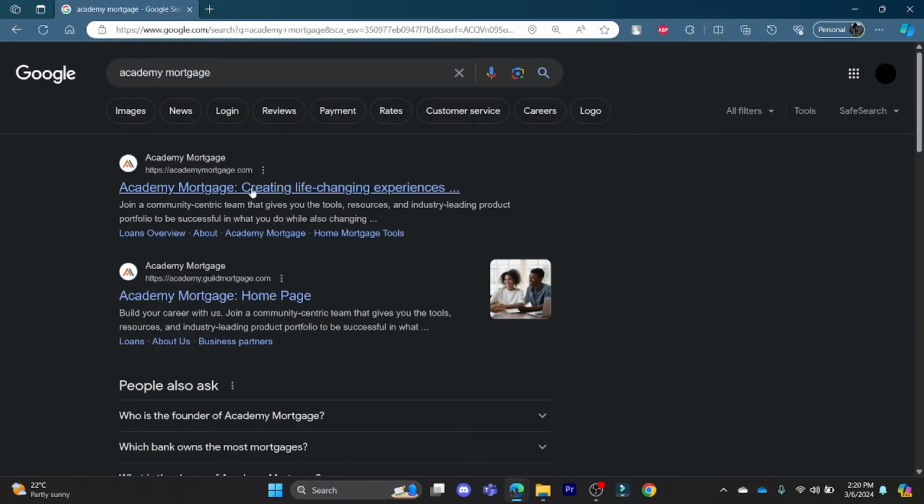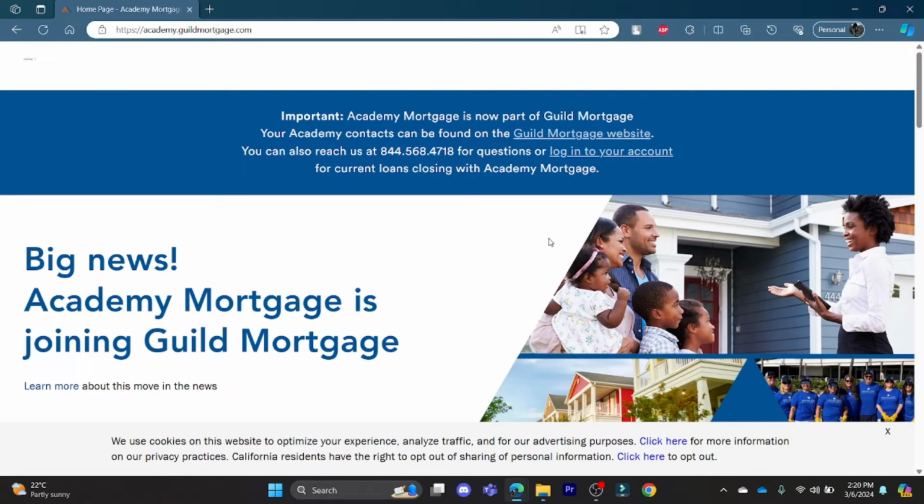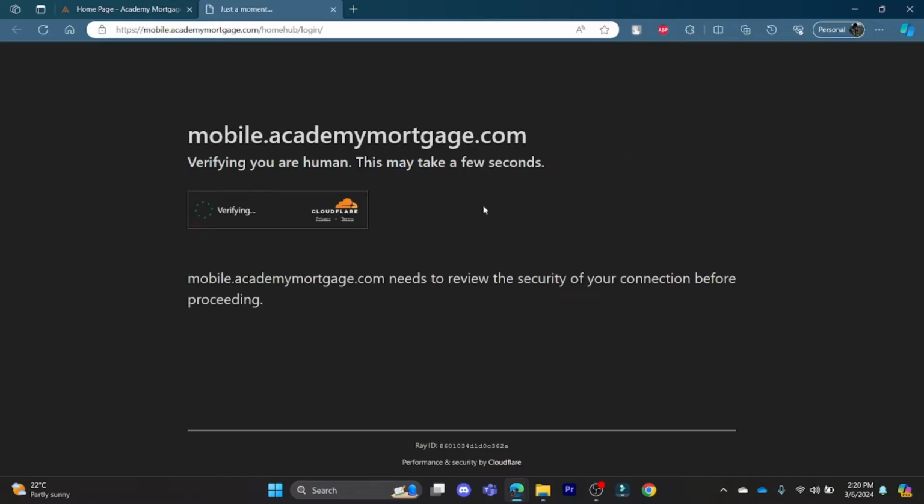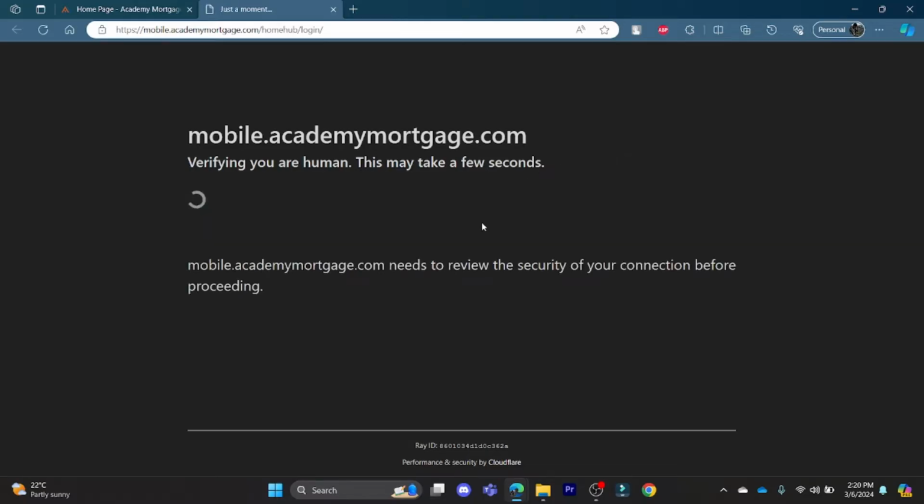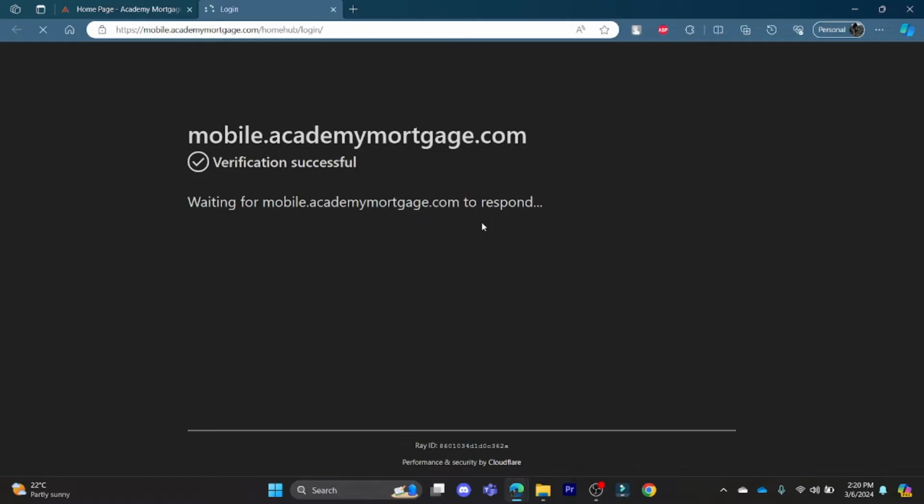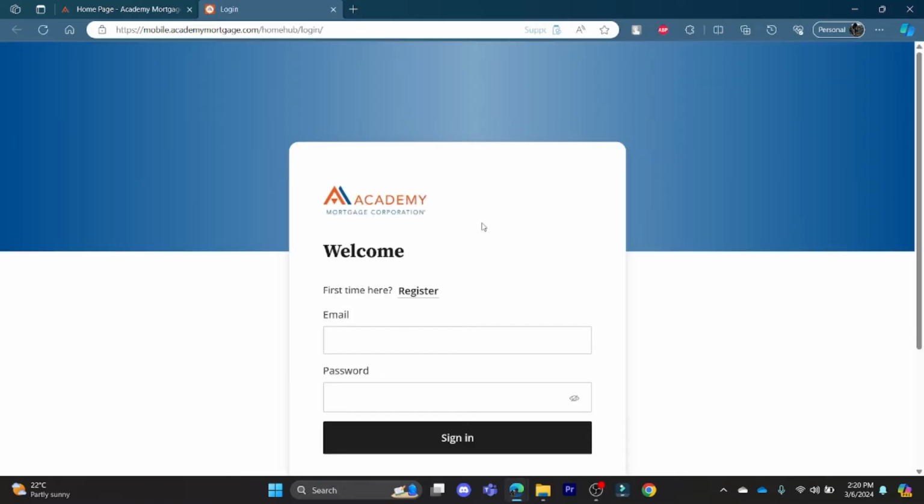Tap on the first link which comes to your page. It will lead you to the page of Academy Mortgage. You can see the login to your account option over here. Click on the login to your account. It will redirect you to the Academy Mortgage page where you can log into your account very easily.